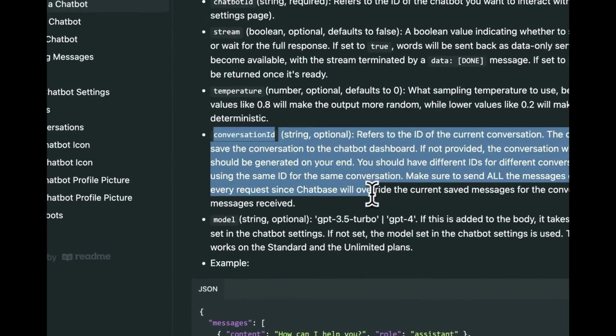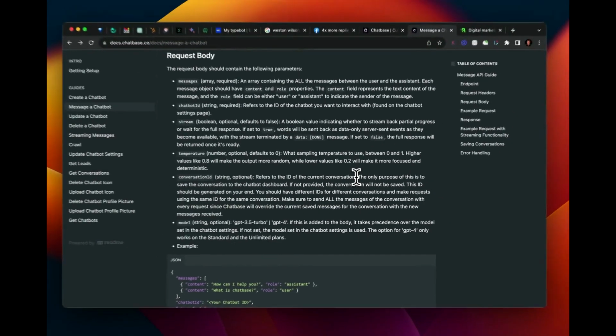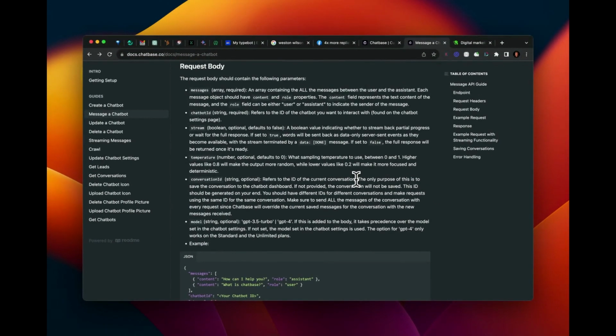Okay, here it is. And here it says the only purpose of this is to save the conversation to the chatbot dashboard. If not provided, the conversation will not be saved. This ID should be generated on your end. You should have different IDs for different conversations and make requests using the same ID for the same conversation. Make sure to send all the messages of the conversation with every request, since Chatbase will override the current saved messages for the conversation with the new messages received.